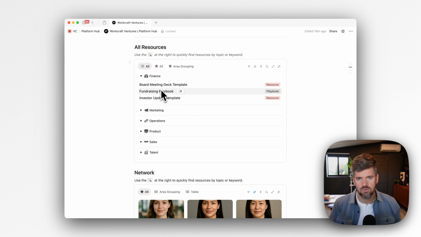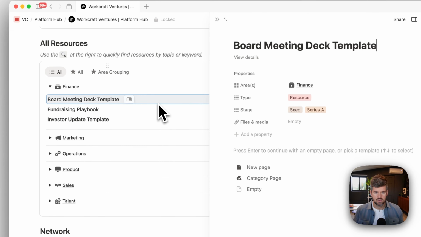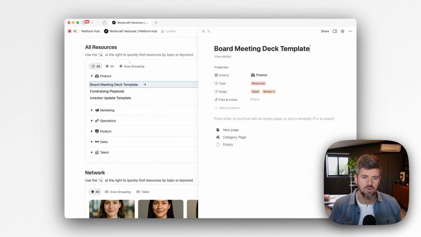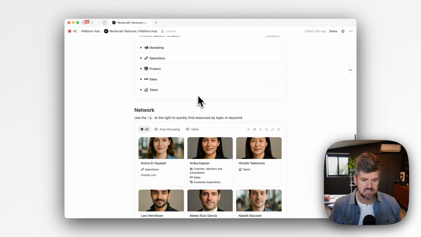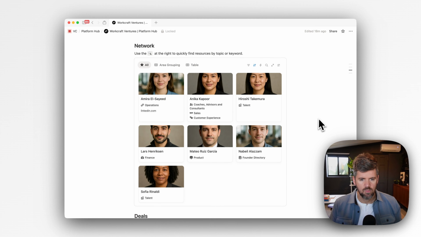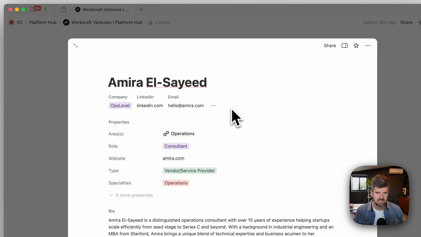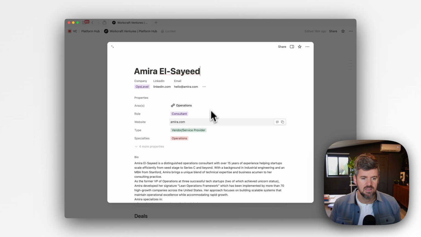And again, when we think about a dashboard, we want to keep the information high level and go into more of a deep dive of what this resource is, more information, by opening the page and getting that detail. And then also when we get to network, similarly, this is also grouping contacts by area and then looking at different tagging just to make the most out of this.